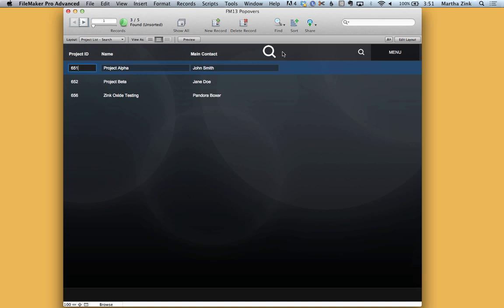Now this is just one example of how you can use icons along with the popover and popover buttons, but I really think it's a useful way to start thinking about how we can minimize what we show on the screen so that the user is focused on what it is that they want to accomplish.